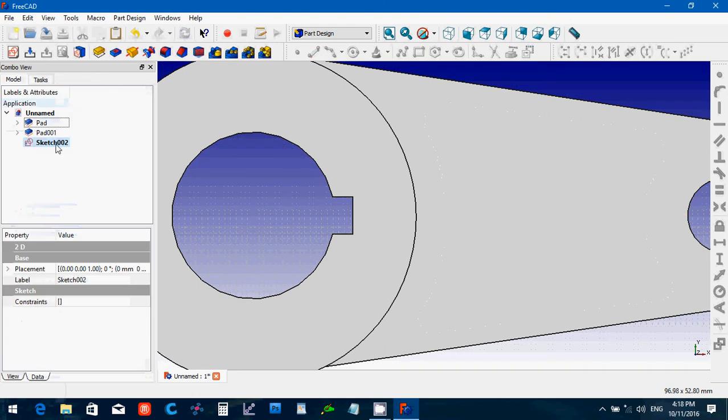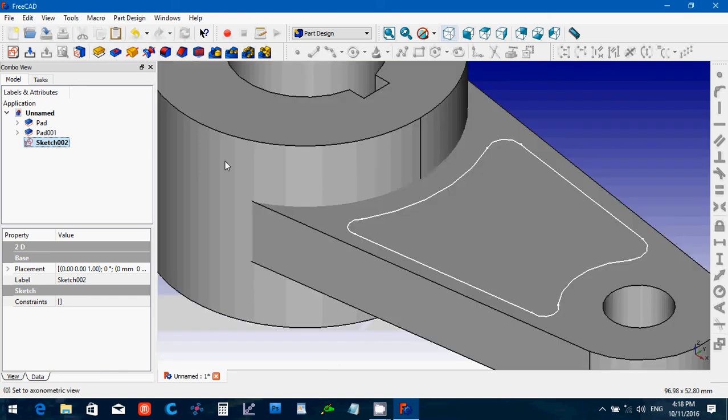Okay, and I'm going to pocket that. Now they said that in Solidworks there's a way to figure out what volume you need to do so much material, but FreeCAD doesn't have that type of calculation, so I'm just going to say 2 millimeters.